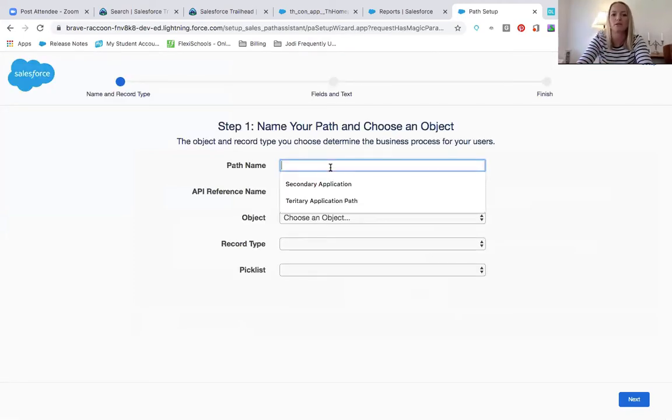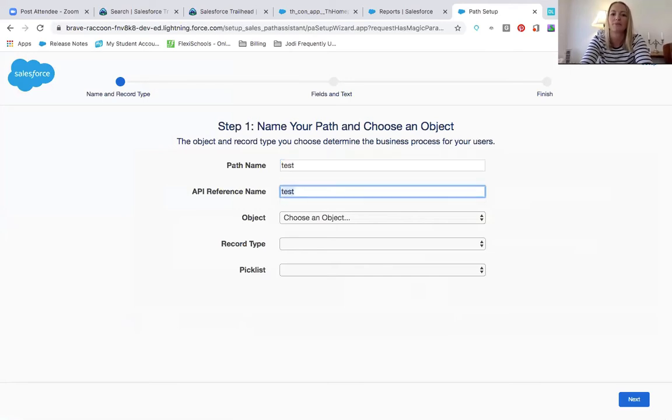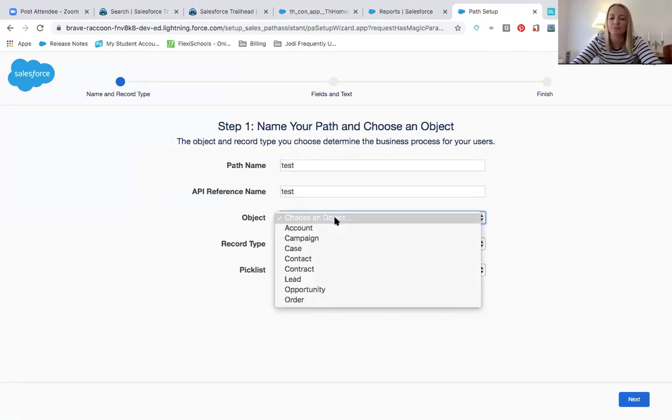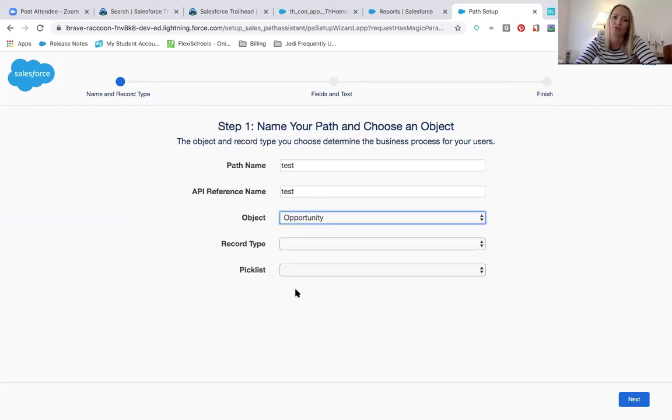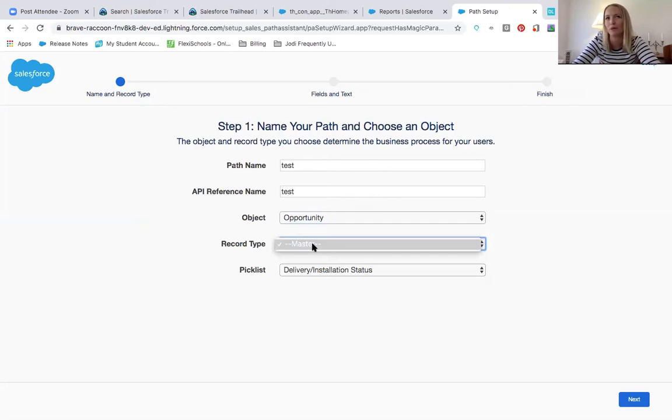So I am going to name this "test". At this point, you select the object. If you've got custom objects, it works on custom objects as well, but you choose which object to celebrate on. Normally it would be Opportunity, probably the most popular one.